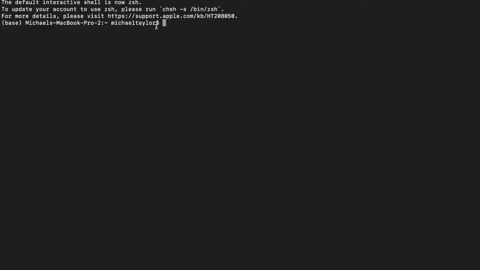Alright, so now once you have Git installed, in order to verify that Git was properly installed, the first command that you're going to run is git --version. If it's properly installed, you'll see Git and you'll see a version number as well.